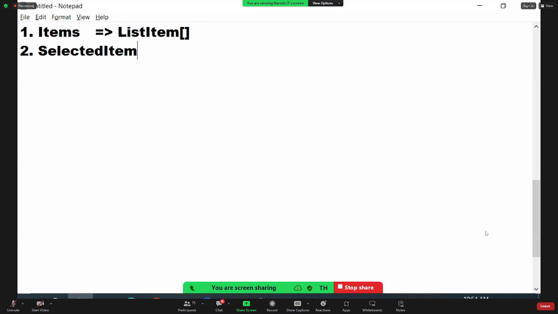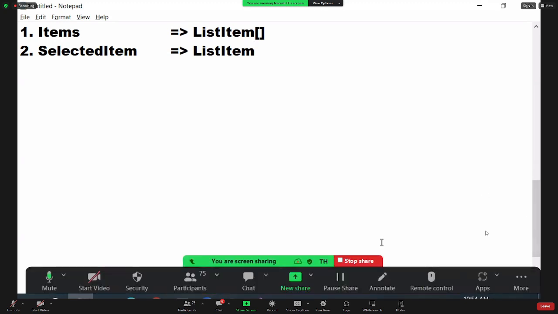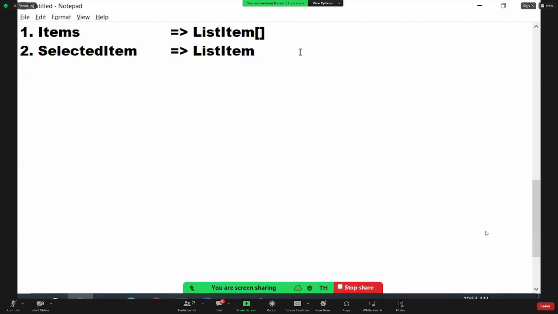SelectedItem. Any guess what it returns? ListItem. Why SelectedItem? The property name is SelectedItem, and you can use SelectedItem only. What does it return here? One ListItem. Items will return all list items. SelectedItem will return one list item. Are you clear? Next. You can use the Text property as well as the SelectedValue property. I'll tell Index also, just a minute.